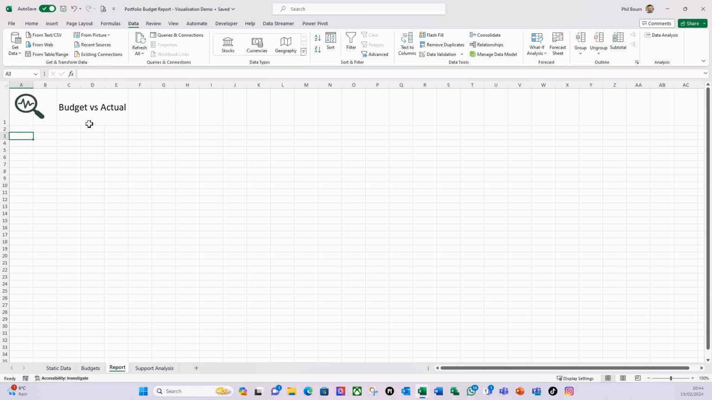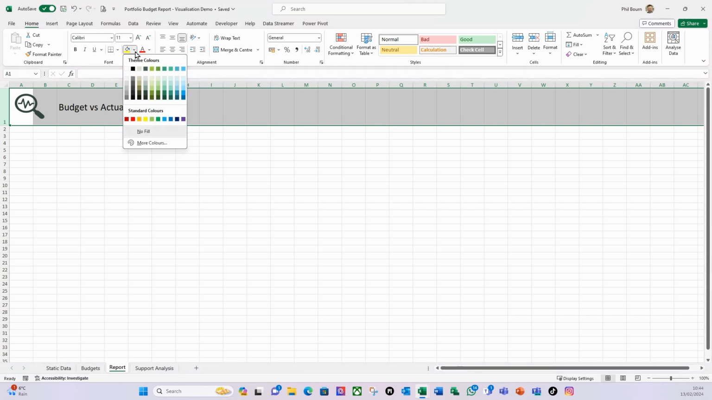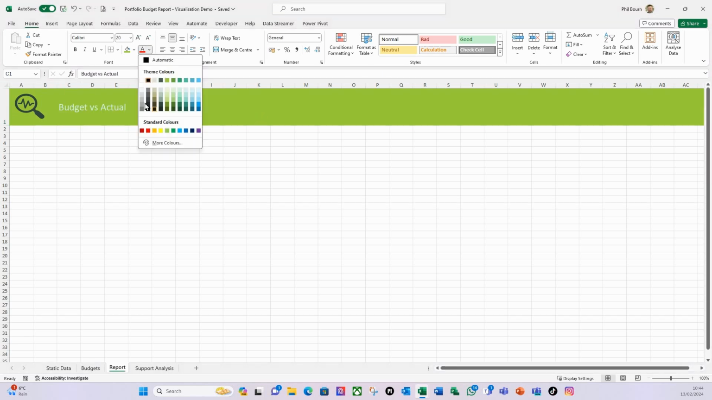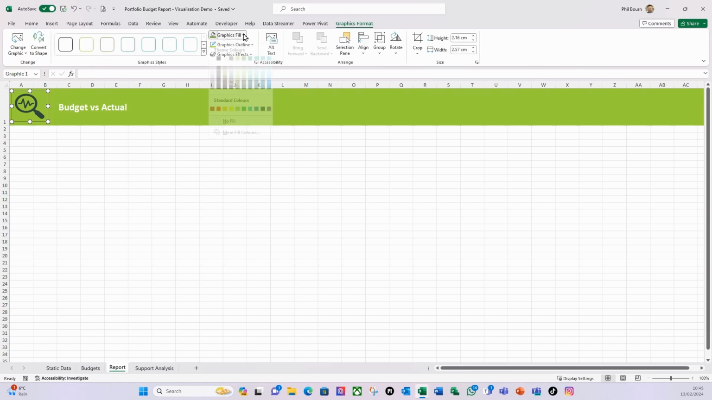So I'm going to do some formatting here. Again, I've inserted an icon here, and I'm just going to select this, and on the home tab, I'm just going to fill it with green. I'm going to make my text white. Let's make it bold. Let's take this icon here and make that white as well. So go on the graphic format, fill, make that white also.